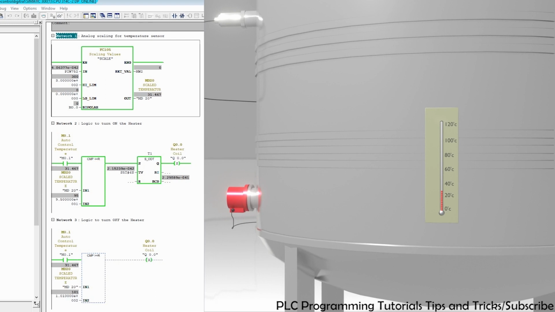As you can see that the temperature is now slowly rising. In the network number 1, analog signal from the transmitter is being scaled to 0 to 300 degrees Celsius by the scale function.